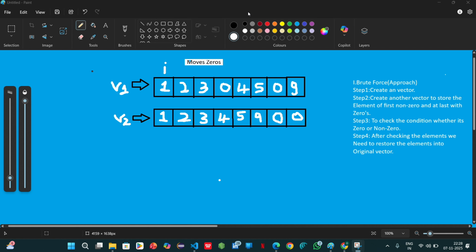For this problem, there are two approaches or two solutions. One is the brute force approach, another one is the optimized approach. What is meant by the brute force approach? The main goal of the brute force approach is just to solve the problem. It will not think about time complexity and space complexity. In the case of the optimized approach, there are three primary goals: to solve the problem and to check time complexity and space complexity.